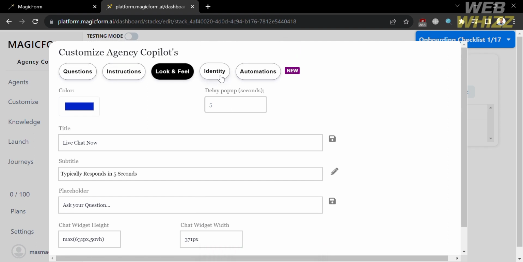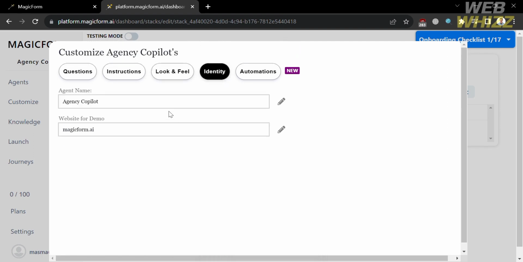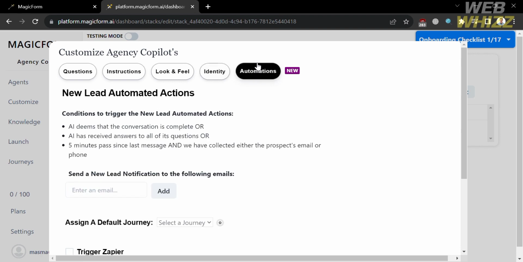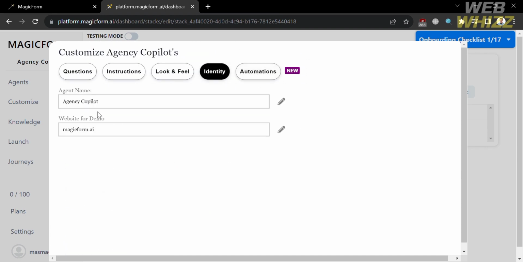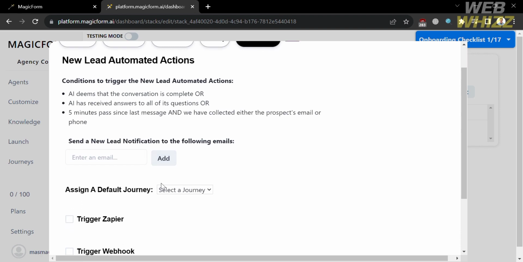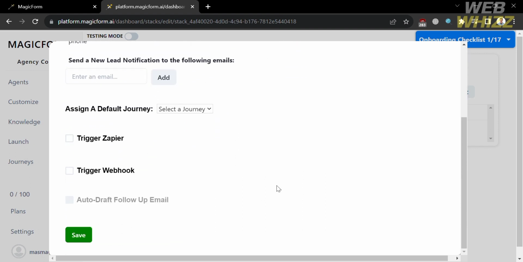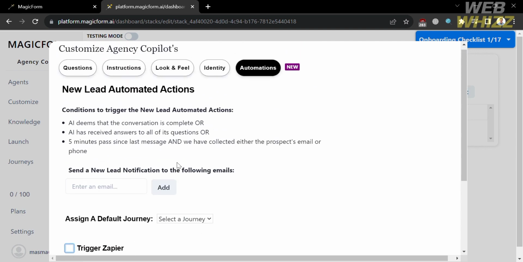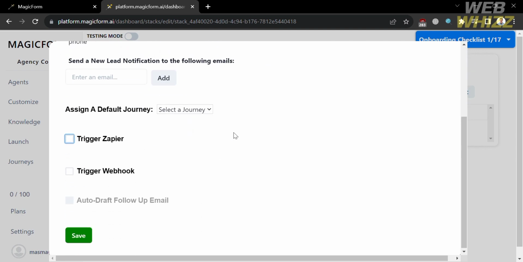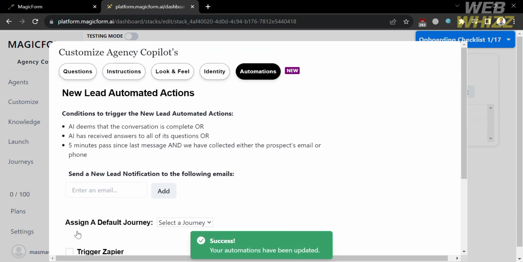After that, we can now go to the identity section, in which below you could also customize the agent name and also the website for demo. Now moving on to the automation section. From here, by entering an email, you can send a new lead notification to the emails that you enter here. You can even assign a default journey and also trigger Zapier or trigger webhook in order to enable users to automate the process of dispatching pre-populated forms by connecting it with Zapier or webhook. Now, just click the save button to proceed to the next step.